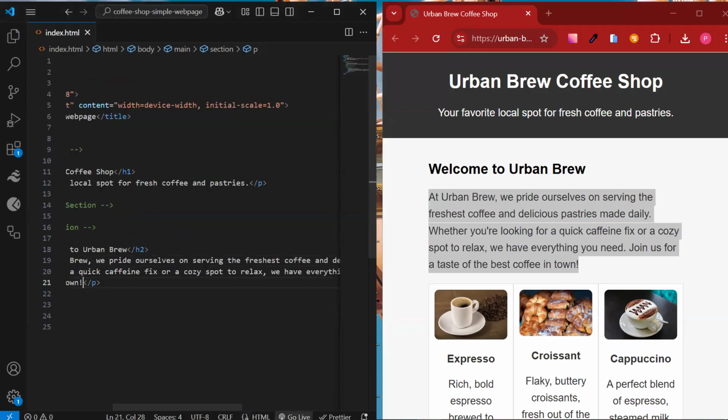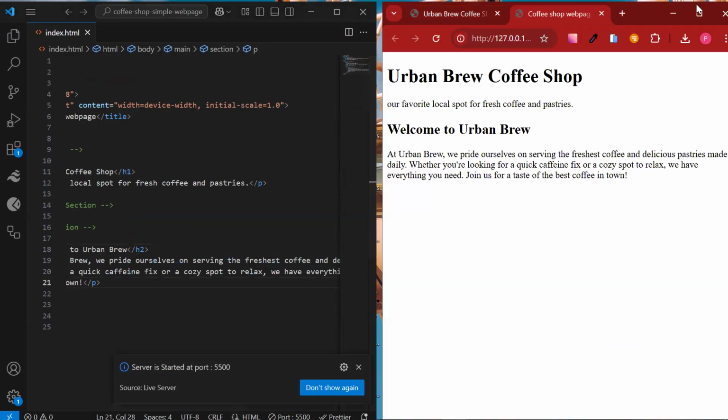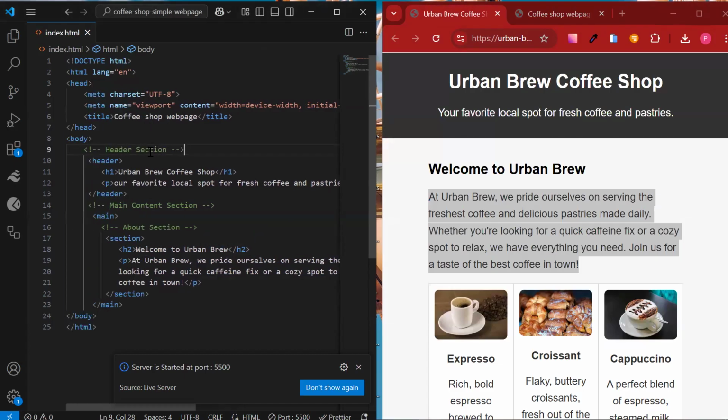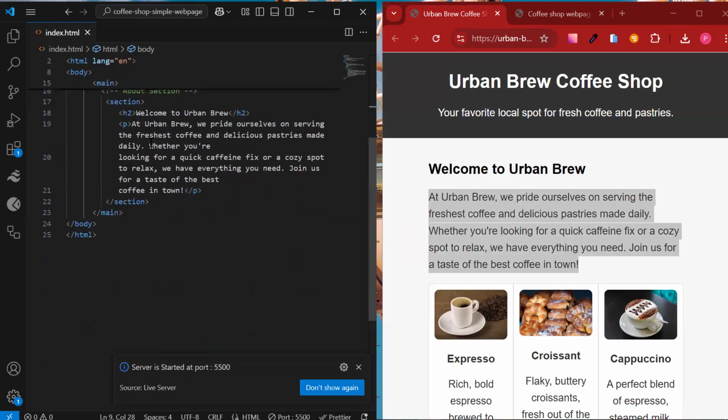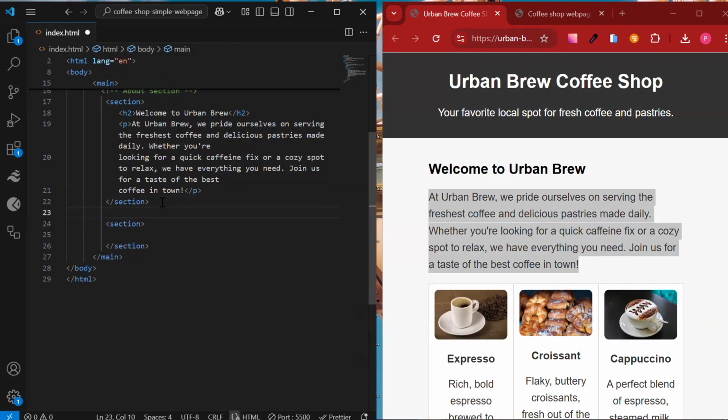So when we preview this and just see what we have had so far, you are going to see that we already have Urban Brew Coffee Shop, and then we have this. So what is next? We are moving forward to our next section. Still under the main, we now have our menu section. So under the section, closing tag there, we'll have another section. Let's give a comment and say this is our menu section. This will display our menu.